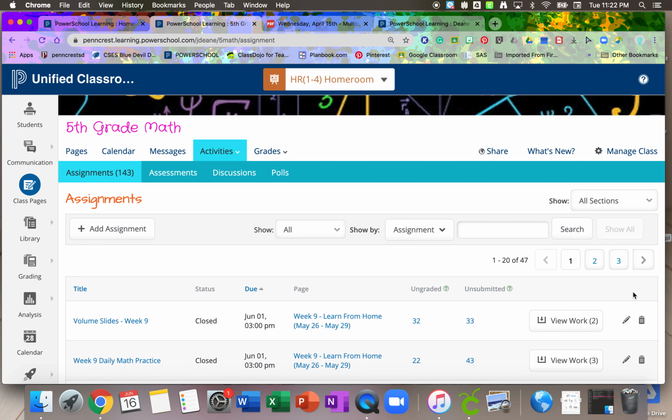Something that I did learn is that if you delete an assignment here in class pages, it oddly will not delete from your gradebook. You need to also make sure that you delete it from your gradebook because it will still be there. It's really odd how this is connected. Some things are, some things aren't, and that's one of them. But I promise you it will send your grades if you grade it.